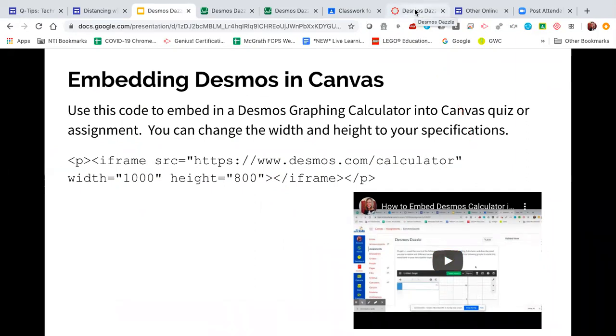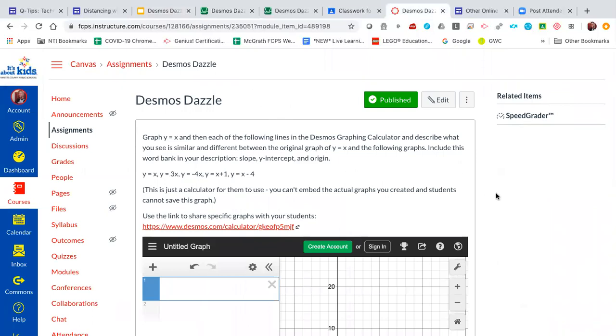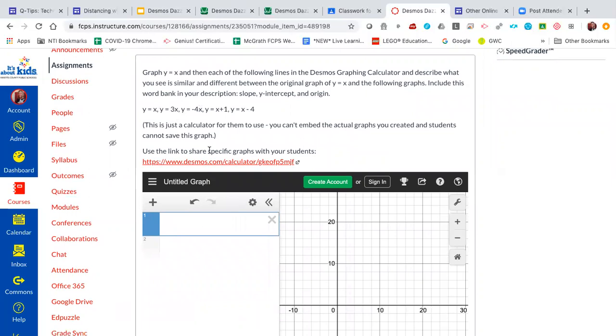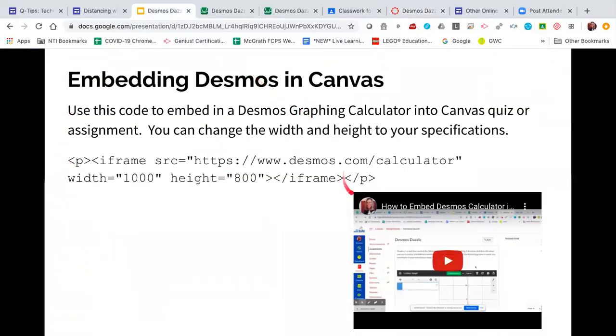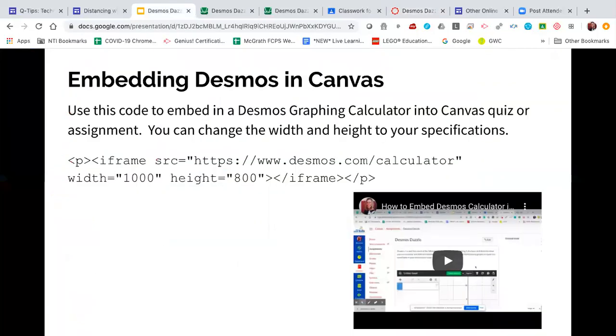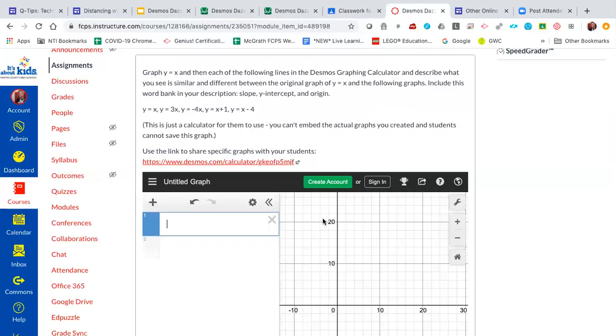Okay, so I'm going to go into Canvas. And this is an assignment I made and published that's similar to what I just did. So I can have my students play around with just a specific, with that embedded link right here. This is what that looks like. So this right here is the graphing calculator that comes with that code that we just looked at right here. It's just a plain old graphing calculator. What's really nice about this is you can put it in a quiz and they can use it for multiple problems, or I can have several questions that I want them to answer and they can play with the calculator here.